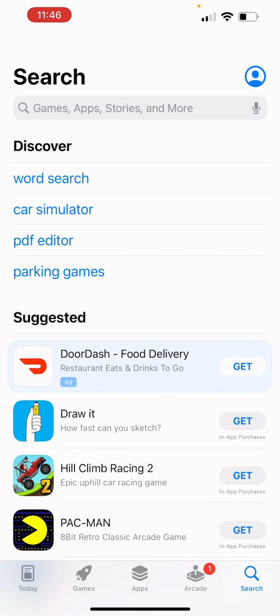In this video, I'll be going over how to create a Binance account using a mobile device.